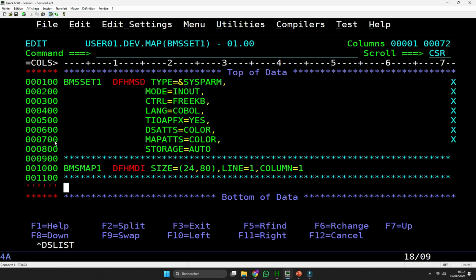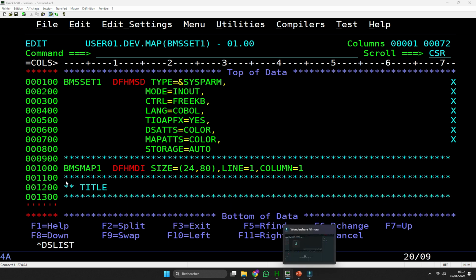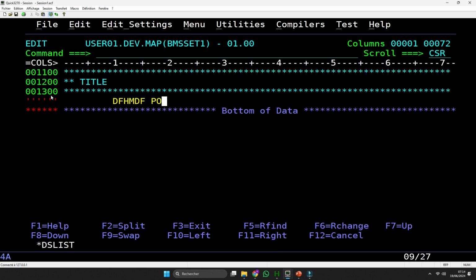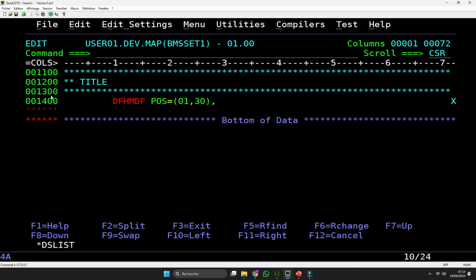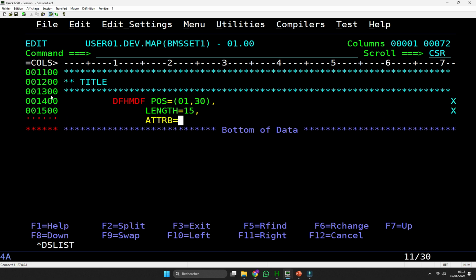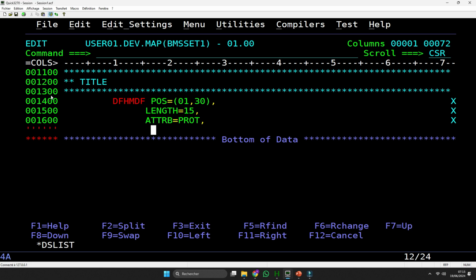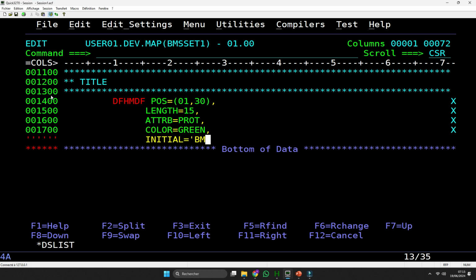We first have the title for the map, which is positioned line 1, column 30. It has a length of 15 characters, and we want this field to be protected so the user cannot alter it. To do that, we add the property prot in the ATTRB parameter. We want this field to be green, and we want the title to be BMS Map Example.